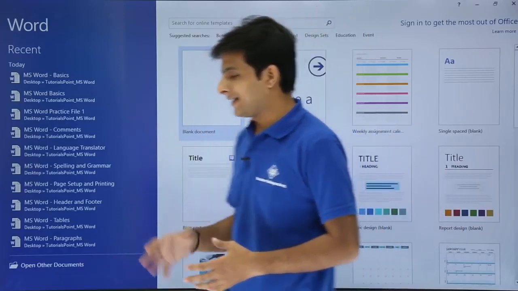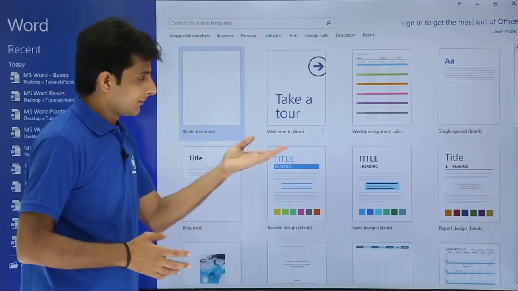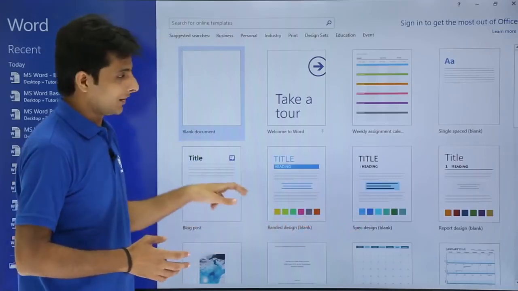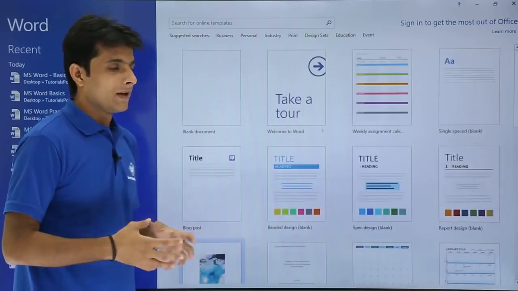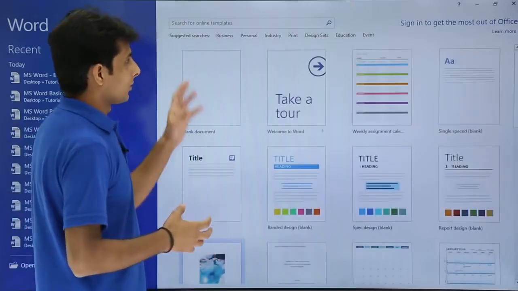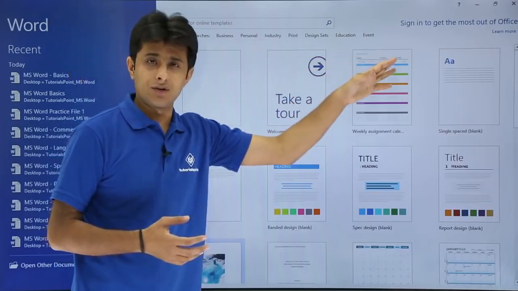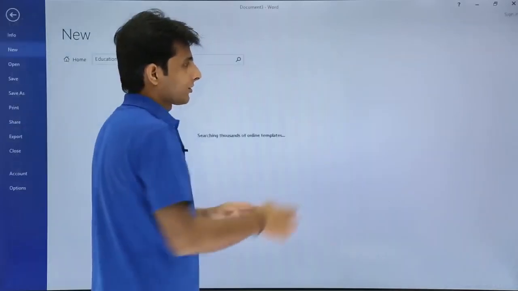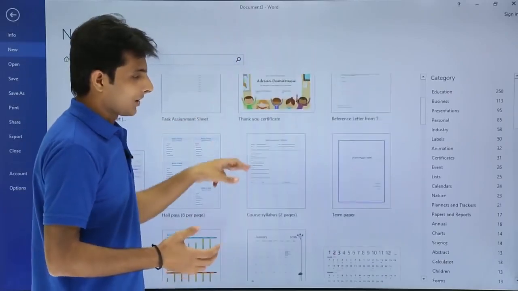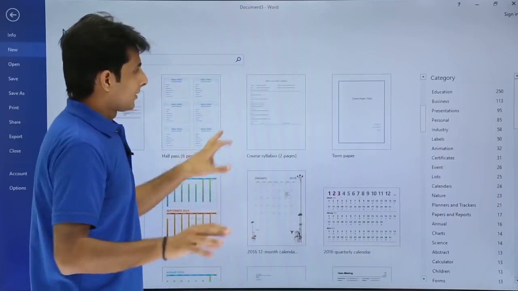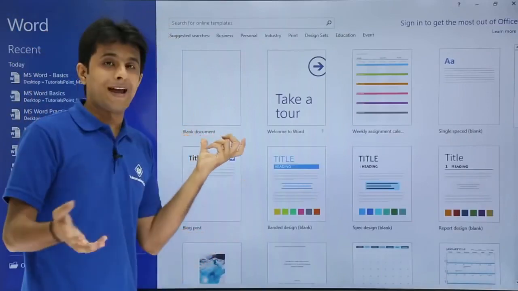Next, on the right hand side, these are different templates available with MS Word, like the blank template. If you are working on some other assignment, you can choose the inbuilt template. There are loads of inbuilt templates available with Microsoft Word. If you want to categorize, let's say you want to work on different industries like business, personal, industry, print, design set, education, and so on. If you click on education, templates related to the education field will be displayed. So you can pick any one template and work on that. Right now for this presentation, I'll go back and create a blank document here itself.